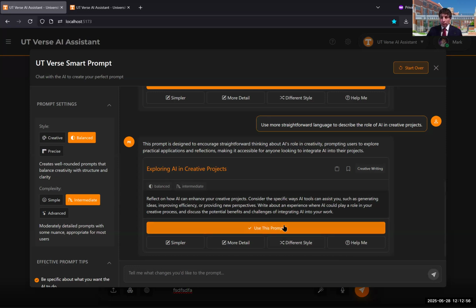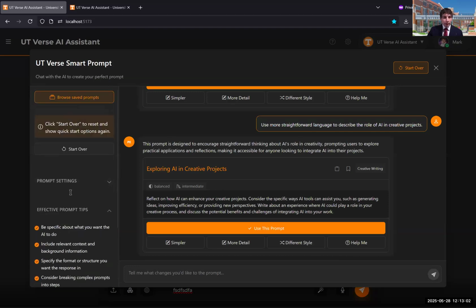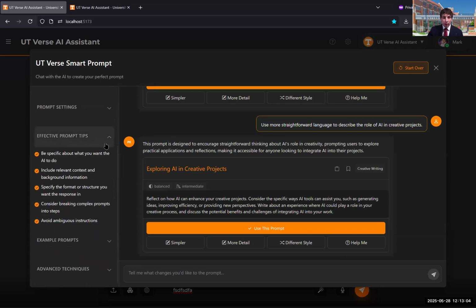Before we use this prompt, let me just explain a little bit more about the interface. On the left side, you'll see effective prompt tips. You could imagine these kind of like the tenets of prompting, right? So be specific about what you want the AI to do. Include relevant context and background information and so forth. So these are some tips that you could reference. So you don't need to use the smart prompt. You can just go there for a reminder of how to prompt, right?